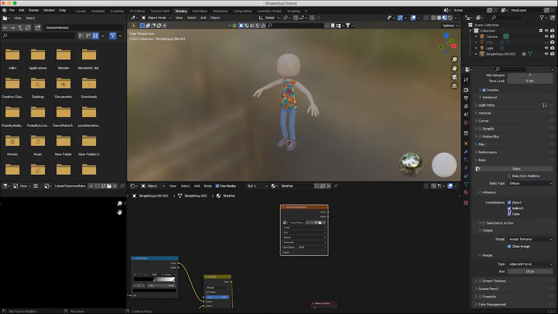The direct and indirect light means that you bake the lighting with it, and I don't want that, I just want color. And don't clear the image textures, so that's what I want. There you go. And then make sure you select the character, select the texture, and then bake. It should take a few minutes. I will stop the video and come back when it's ready.